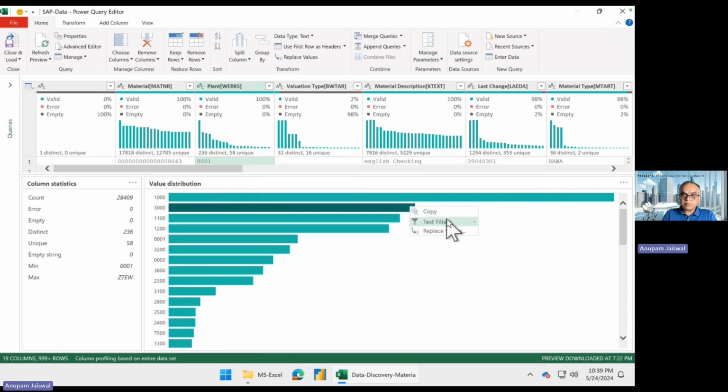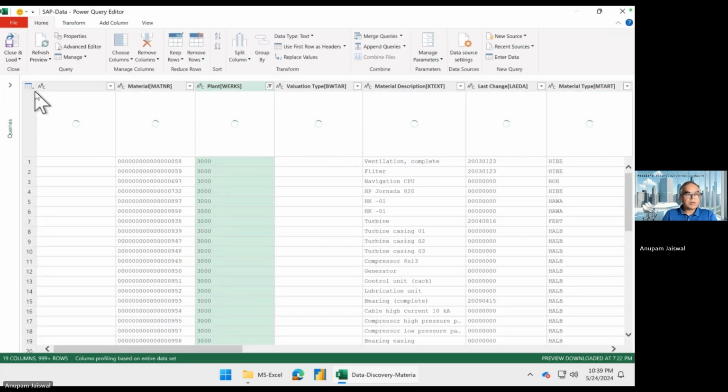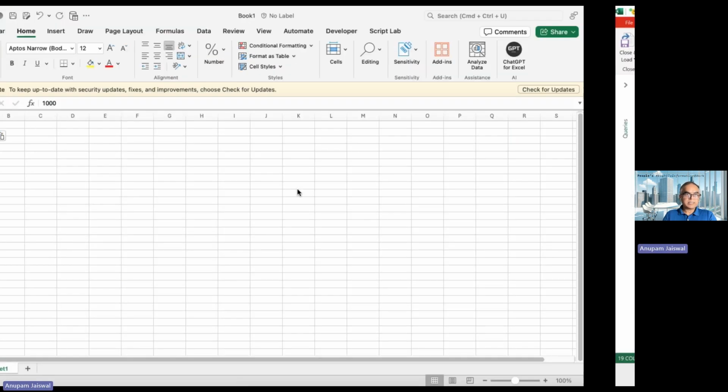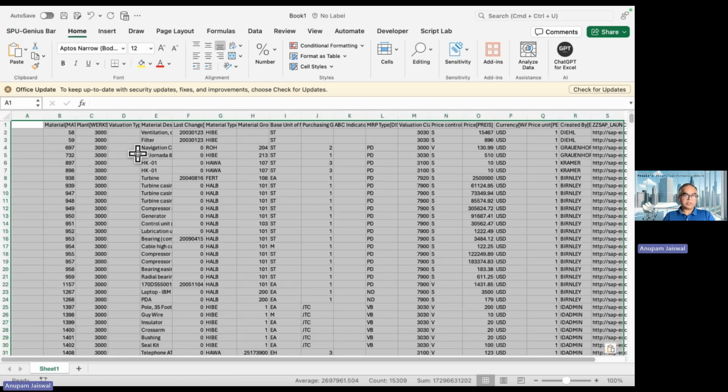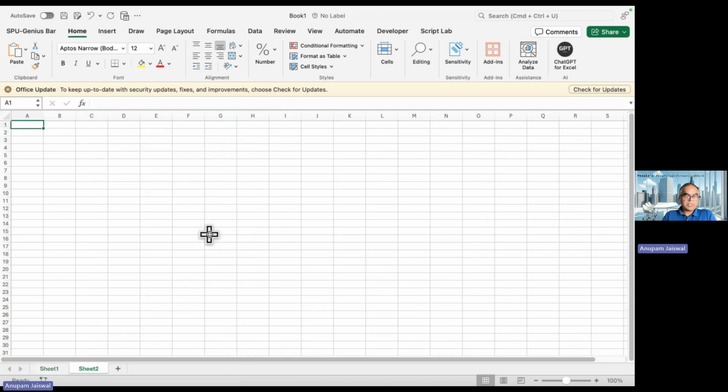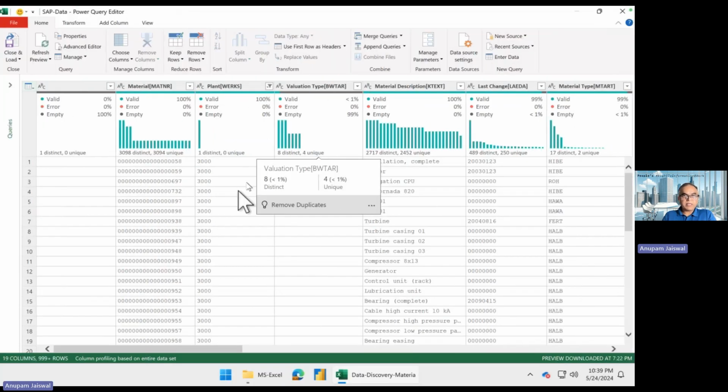I guess I have to do the filter first. Okay, yeah, so from here I can get the entire list and just copy it here. I get a list of all the materials which are in plant 3000, right? So that's the one level of profiling we can do.